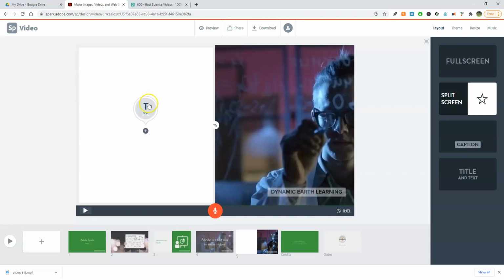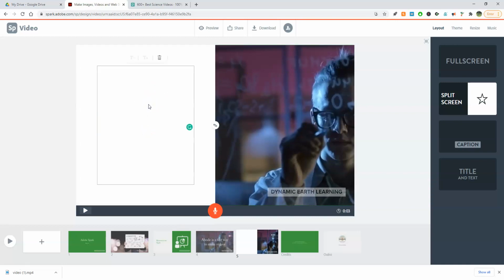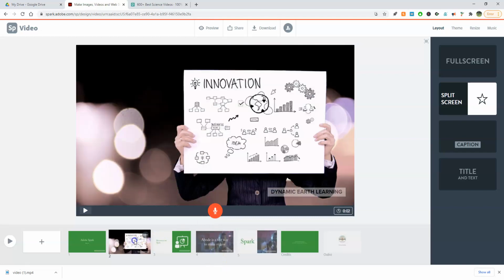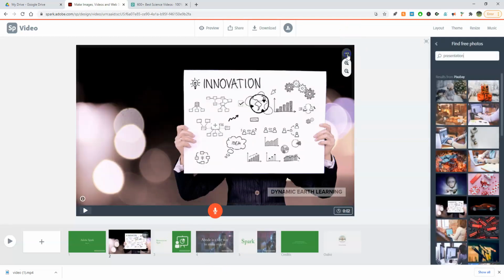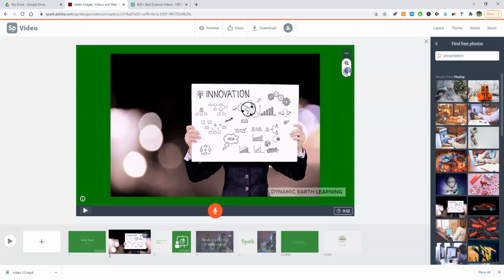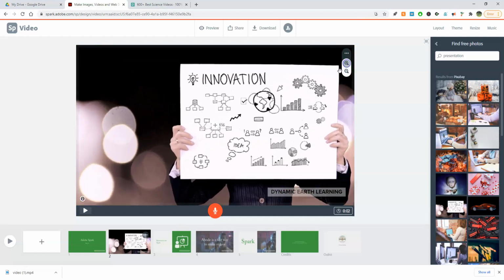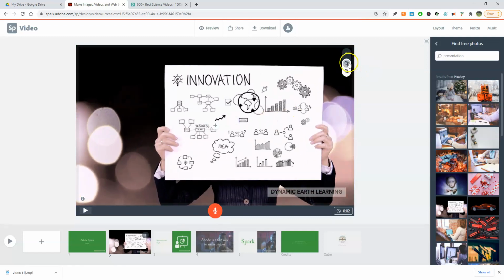Let's say I want to add text over here. There we go. I can increase the size of my text. And let me see here. I'll go back to this picture. You can adjust the size of your pictures by clicking on the picture, and then I can make it smaller if I wanted. Or let's say I really wanted to zoom in on the fact that this person was holding a sign, and I can drag and drop it.